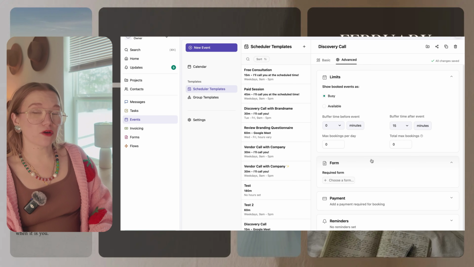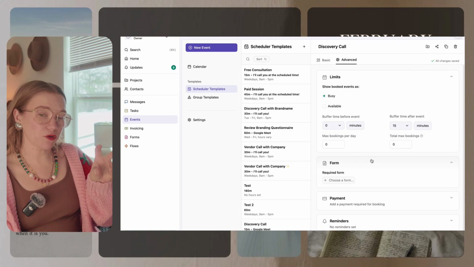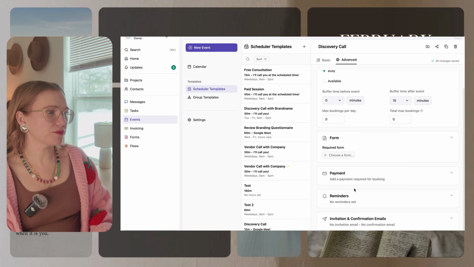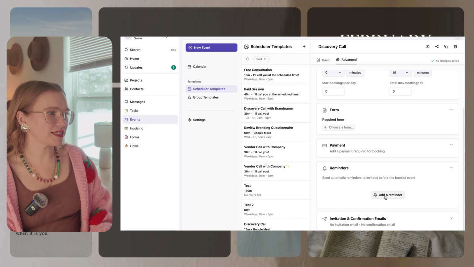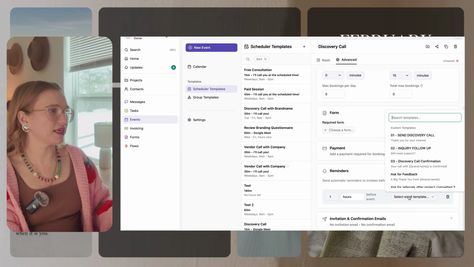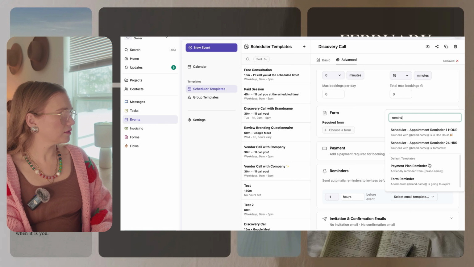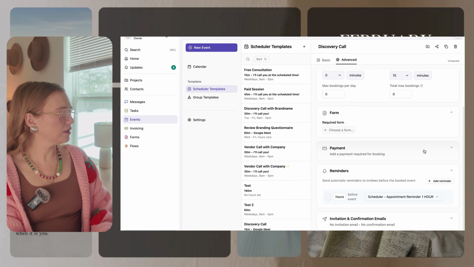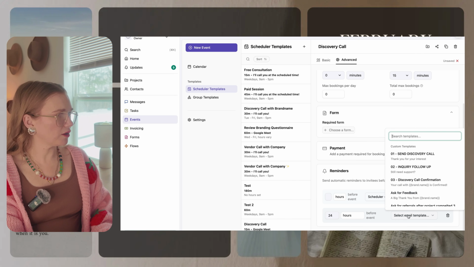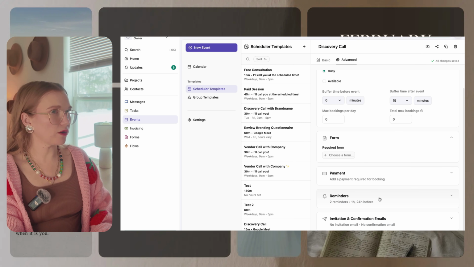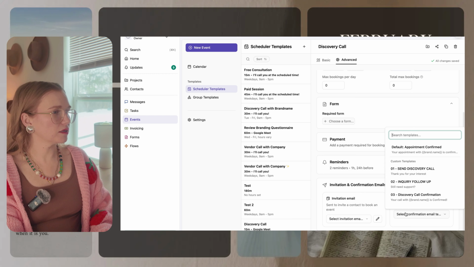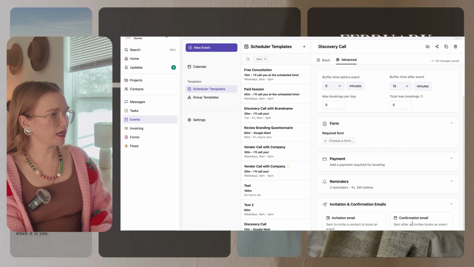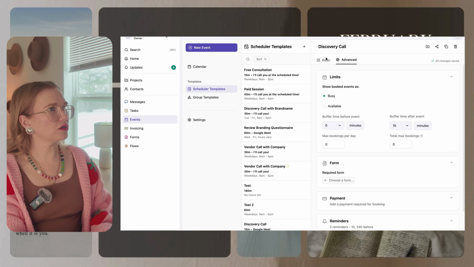The discovery call that goes out once they fill out the inquiry form does not need a form attached. And we do want reminders set. So we do want the 1 hour and 24 hours before. And then the confirmation email is our new appointment confirmation one. Great, and that's all saved.